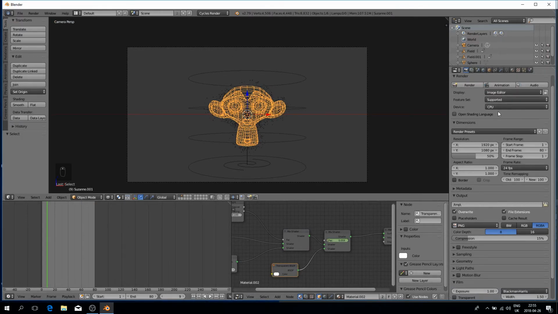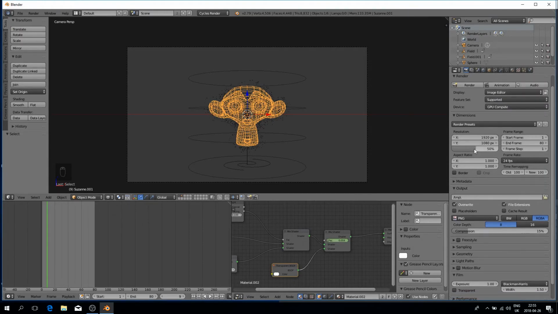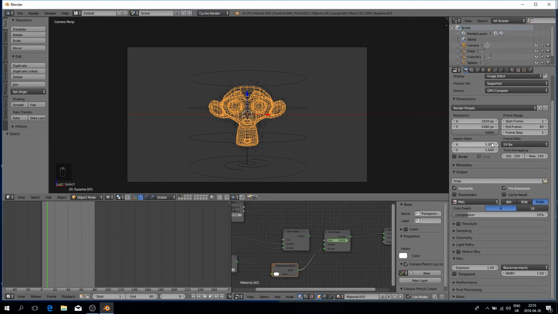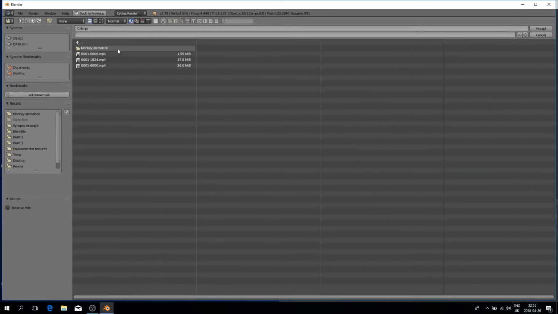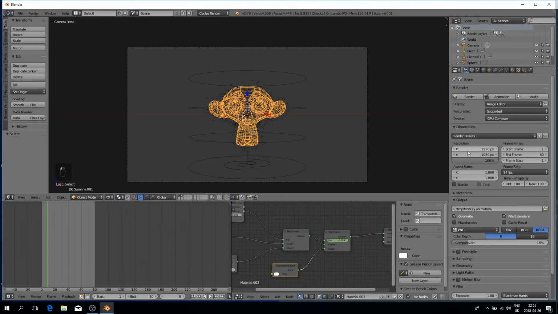So just to set up your particle settings, render settings, I'm going to use my GPU because I have one. I will make the resolution 100% just so it looks good. I'm going to put it in temp, and I've got the file format as PNG. This is probably best for animations because it renders every frame of our animation as a PNG, and then later you can compile them into a video.